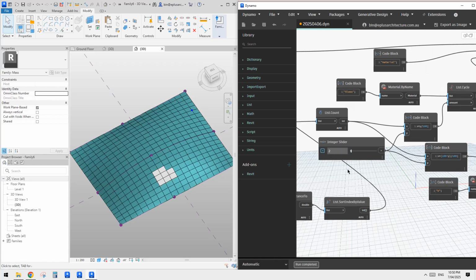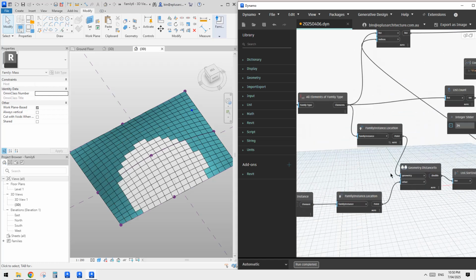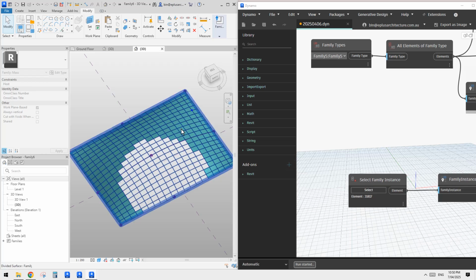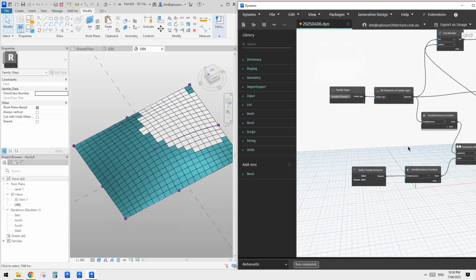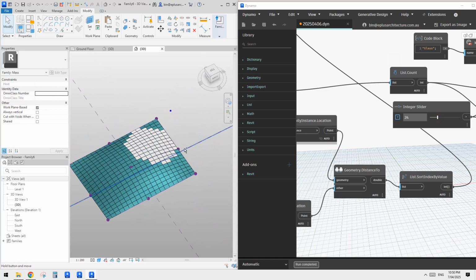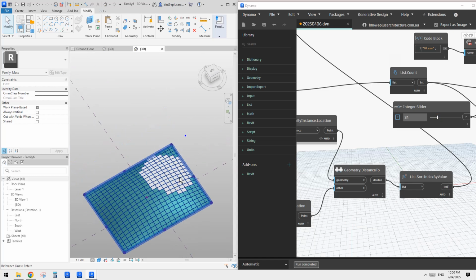Okay, so this is how we can quite easily adjust the material. And also we can pick different families. For example, if we pick this one, it will change. Instead of here, it will move these to that area, so it can still adjust that number. Okay, so let's try this.